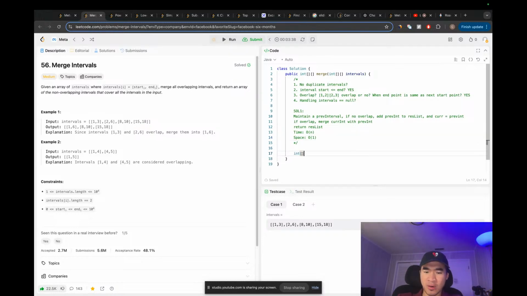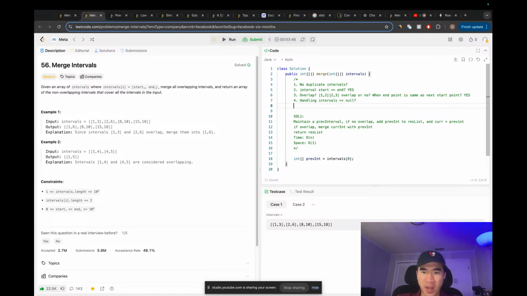So let's do an int, call it previous interval equals intervals at index 0. Well, before this, another question I forgot to ask is, will intervals be sorted in any way? And the answer would be no.